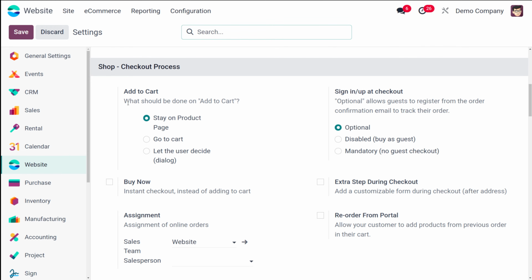Okay. So this is the first thing which we are going to test, which is add to cart. So this is what should be done on add to cart. Either you can stay on product page, go to cart, or even let the users decide. So I'm putting it as stay on product page. Okay. So once you've clicked on add to cart, that will stay on the product page itself.